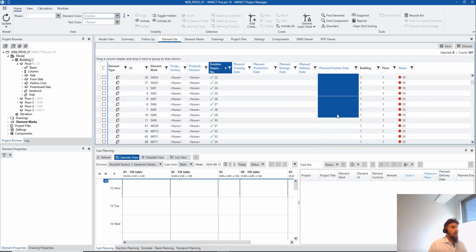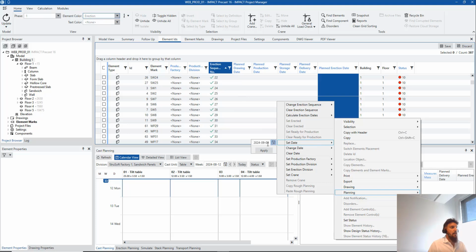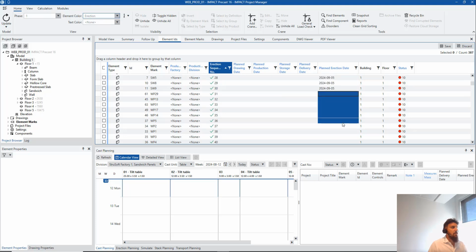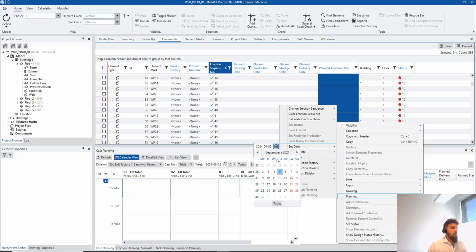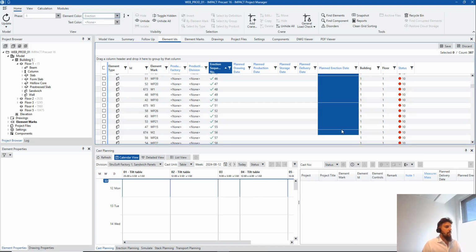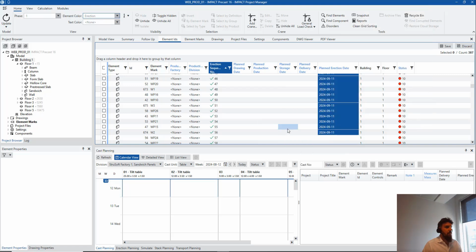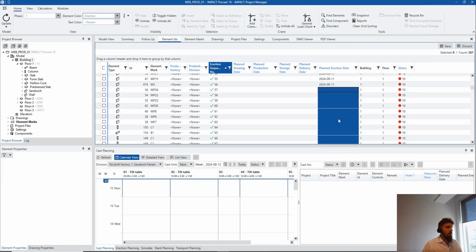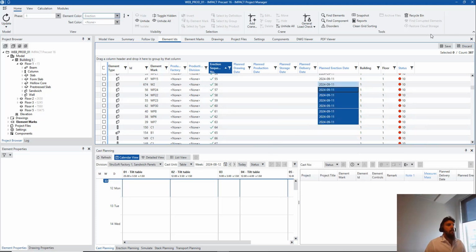I continue with the rest of my sandwich walls according to the erection sequence again. See, that makes my life very easy. Planning, set date, let's say 2 days after, apply, and let's take also the solid walls at the same time. Planning, set date, I'll just move a little bit further, apply. And then I will just finish with this. Set date. I'll say save.